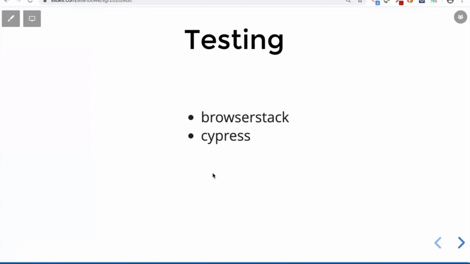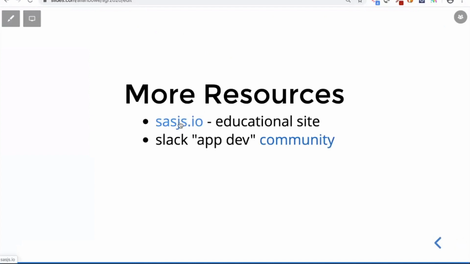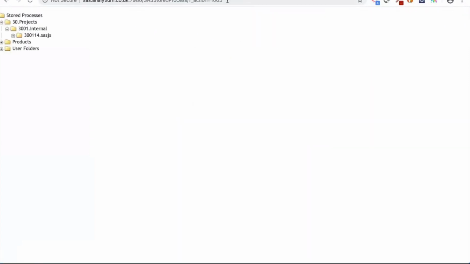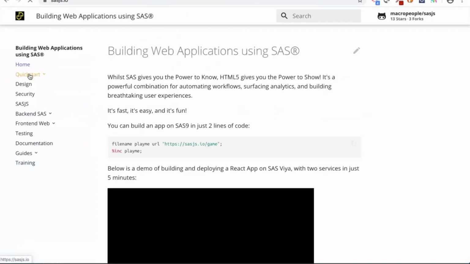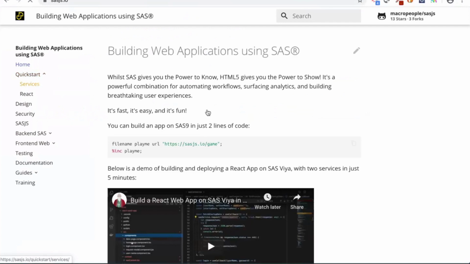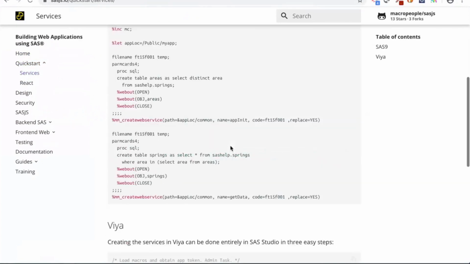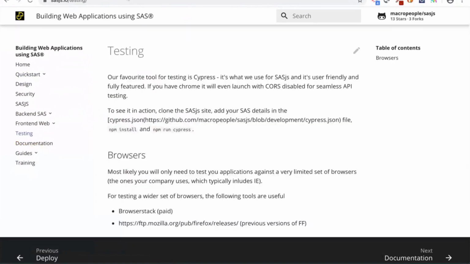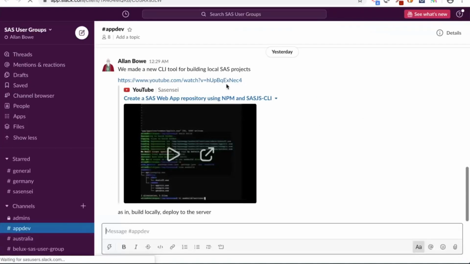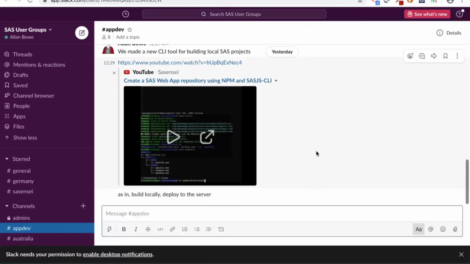That's really good. And then sasjs.io. This is a website which has a lot of content, all of the stuff from these slides, and then lots of examples and videos and sample code that you can use for building web apps on SAS. And then the app dev community. There's a Slack channel, and if you've got any questions or you want to connect with other users who are building apps on SAS in this way, then you can check out this channel. This isn't meant to replace communities.sas.com. That's also a good place to go and ask questions.